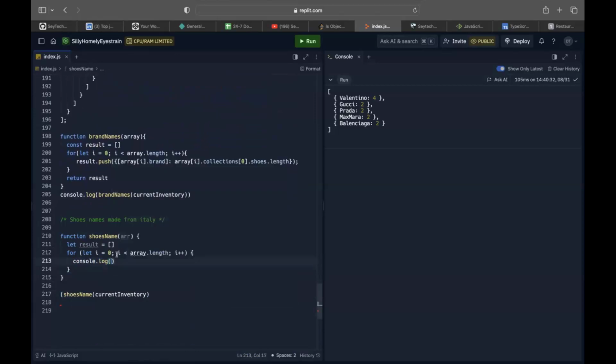Dawood, can you please send the whole code to the chat, please? The object as well. Check the Slack. The inventory array, it's in the Slack, yeah.